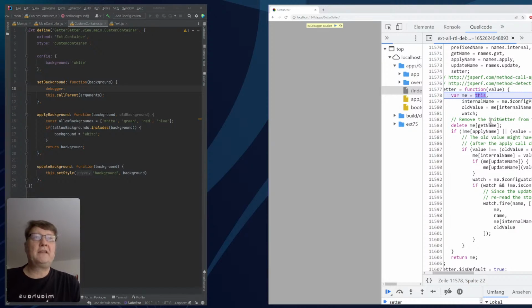Doesn't really matter because the internal name will be figured out on its own. Now that we have the internal name, it's background. So the setter was meant for the config background. And it tries to get the old value now, the same as I had before. If you remember, the first thing I did, I was grabbing the old value. So we have undefined because initially when we set green, it was undefined before.